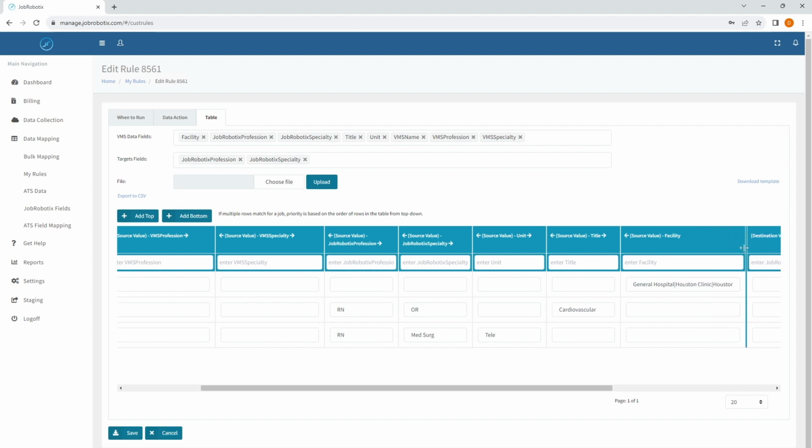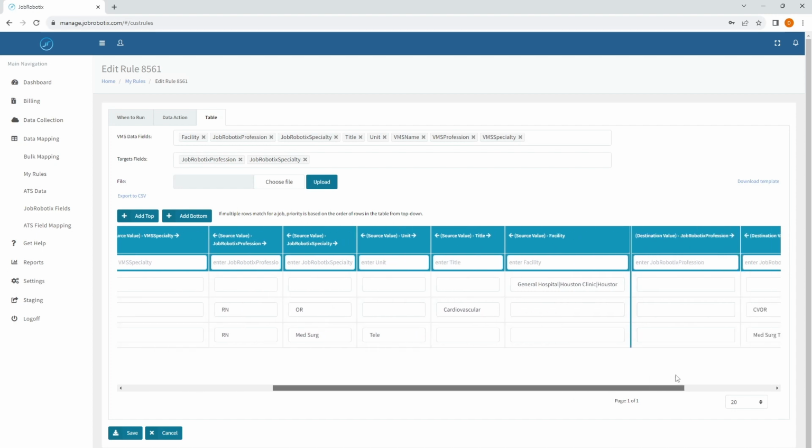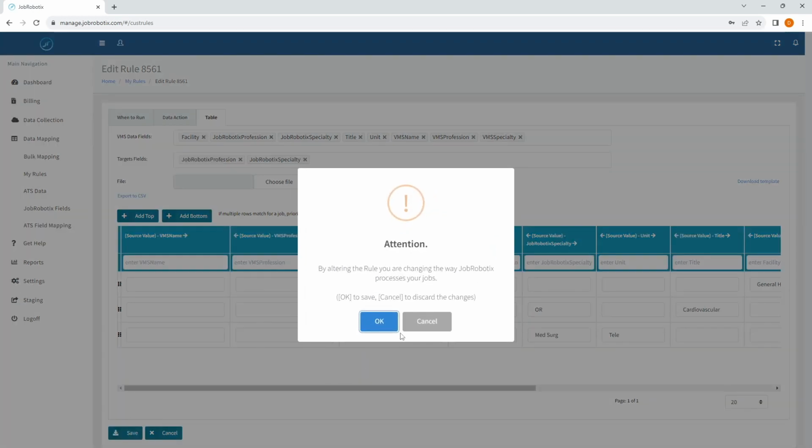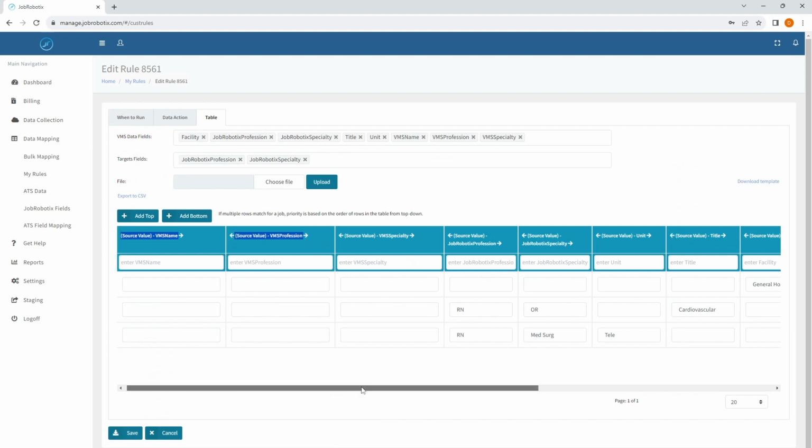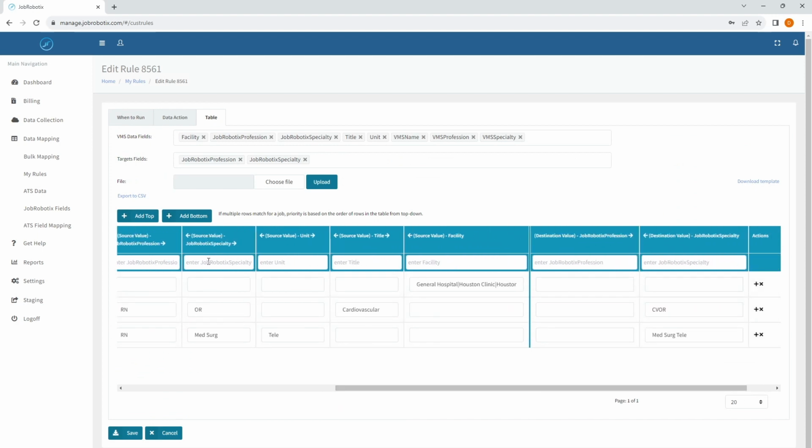Oop, there it goes. And then it'll actually stay as well. So when I save and come back later on, I can keep that table adjusted to that size. And so you can make these bigger, smaller as you need. You can move them back and forth.